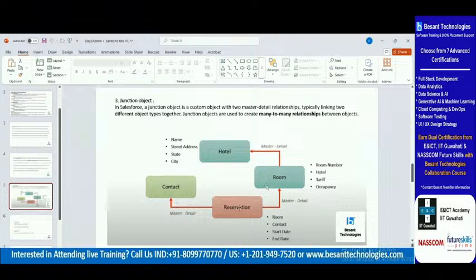So here you can see this is a reservation. Under reservation, you can see room is there, so room is a parent. Again, you can see contact is there, so the contact object also has a lookup. So this is a single object with two parents, and both the parents are master-detail. A single child with two master-detail parents. Connecting two master-detail parents with a single object is called a junction object. Now the reservation is called a junction object. This relationship is called a many-to-many relationship.